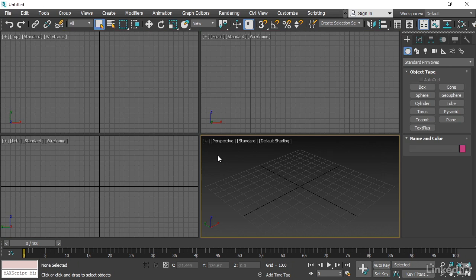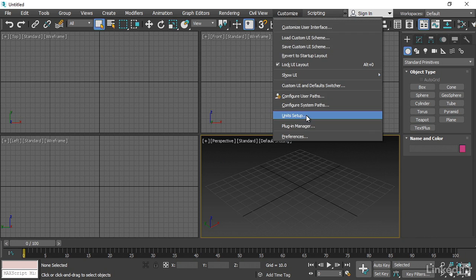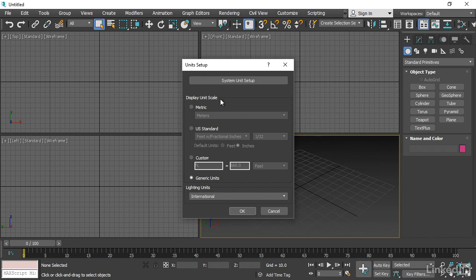Before we begin, as always, we should check in on our units and grid. Go to the Customize menu and choose Units Setup. And for the display unit scale, I'll choose US Standard and decimal inches. My apologies to all of our international users out there. The loft apartment was built to United States standard units, and so that's what I'm observing here. So I've got US Standard with decimal inches for the display unit scale. Go ahead and click OK.